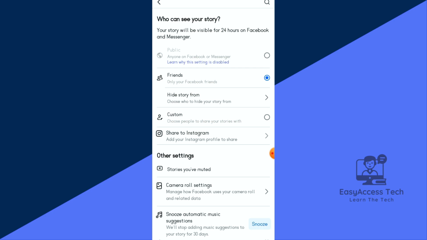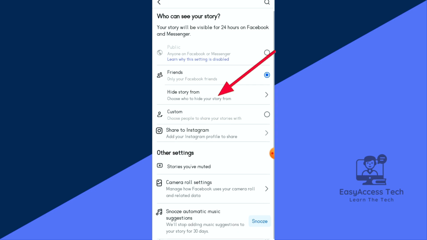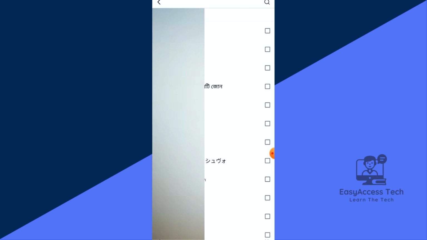Here you will see four options: Public, Friends, Custom, and Hide Story From. To hide your story from someone, tap Hide Story From. Now just scroll through your friends list and select the people you want to hide your story from.